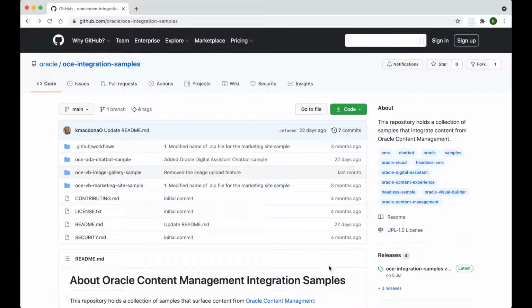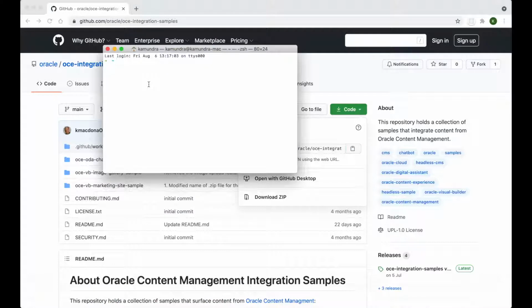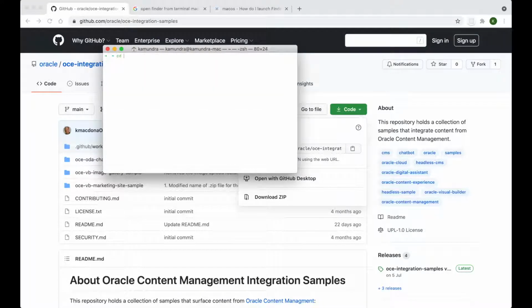The very first thing we are going to do is to clone the OCE integration samples repository that is available on GitHub. Let's go ahead and clone the repository into our desired folder, and change directories to go into the OCE ODA chatbot sample directory.